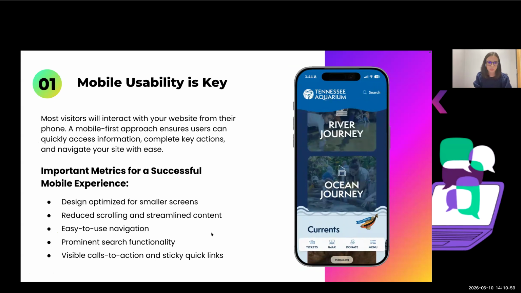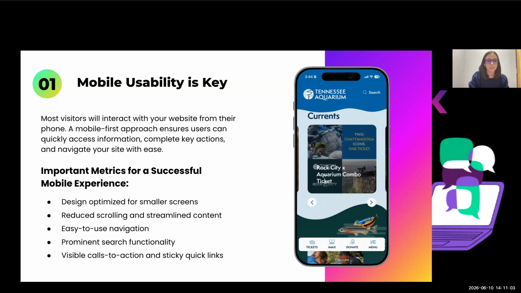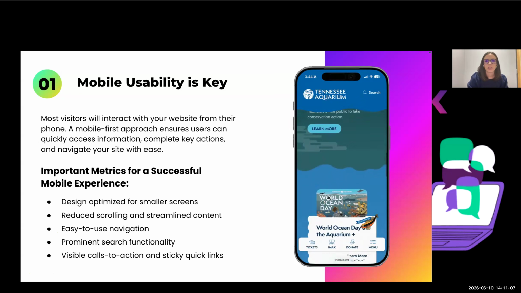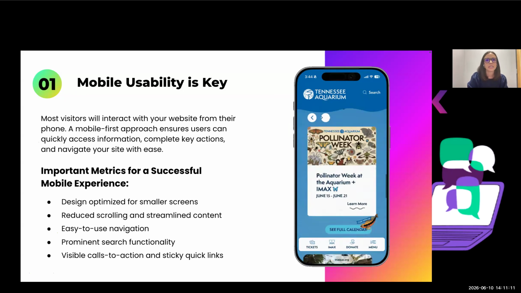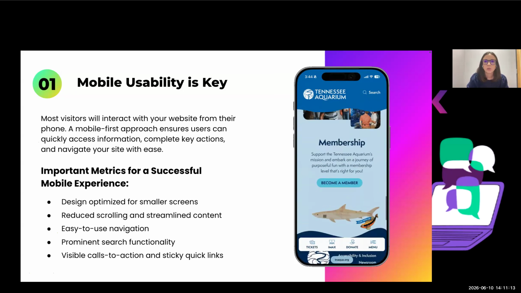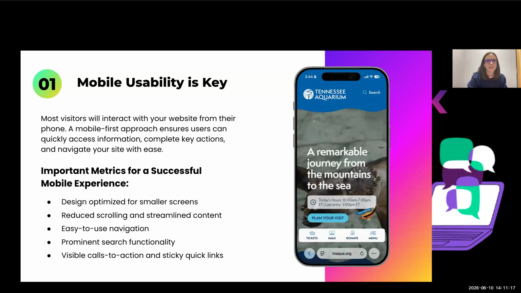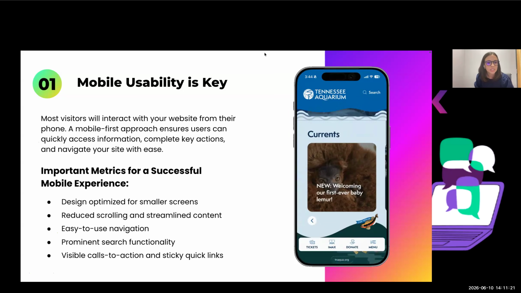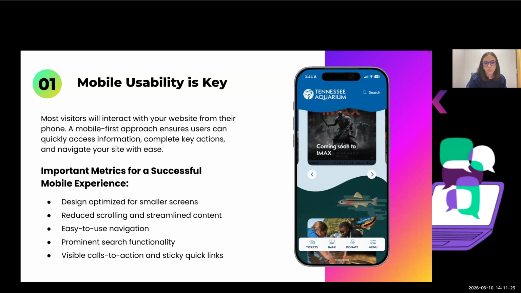First, mobile usability is key. Most of your website traffic is going to be coming from a mobile device. People are checking hours while they're already in their car on the way to you. They're buying tickets from the parking lot and looking up event information while they're on the go. So a successful website needs to be designed with the mobile user in mind. Some key metrics are designing for optimized smaller screens and reducing that scrolling.